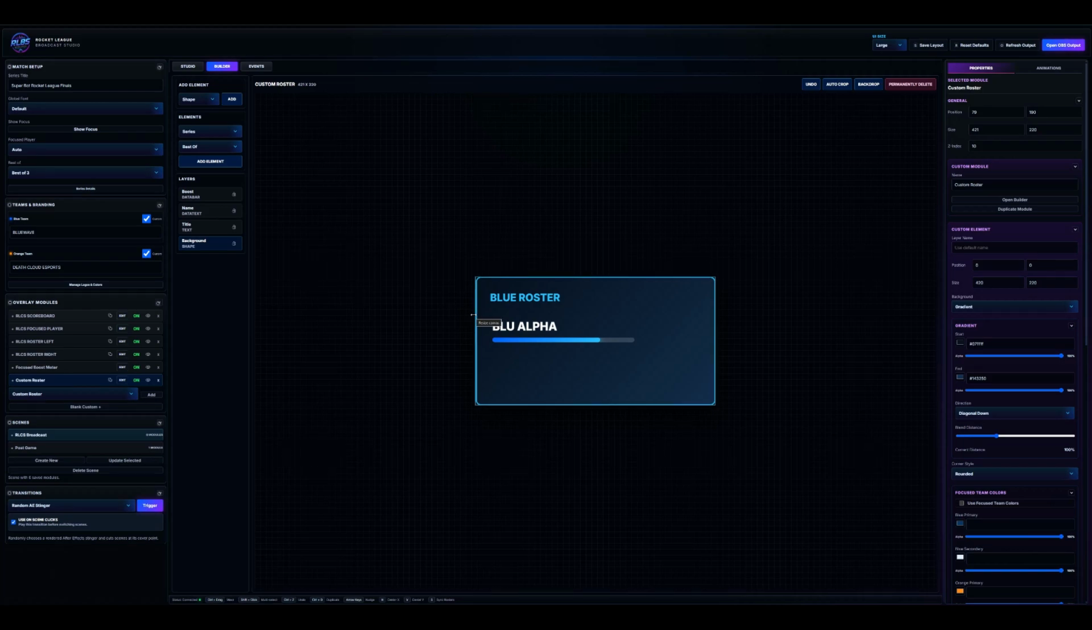Alright, today we're going to build a custom RLCS scoreboard from scratch in Rocket League Broadcast Studio. We're going to use an example scoreboard as our point of reference, and we're going to try to build this whole thing out in this UI.